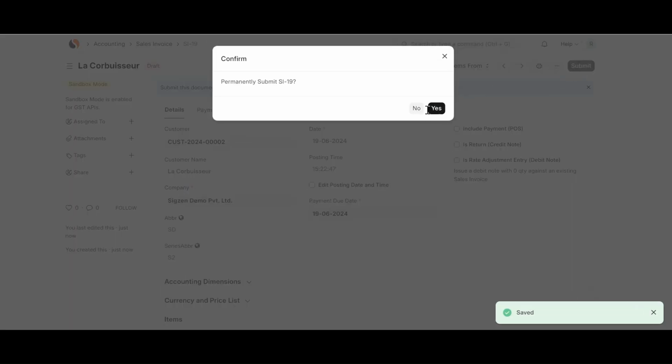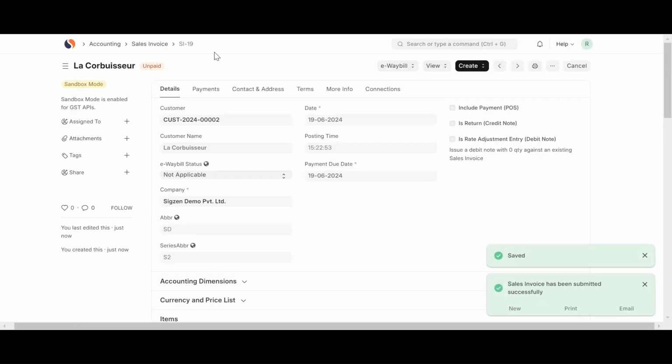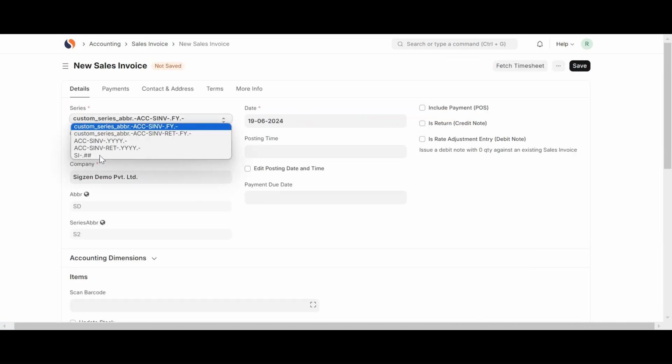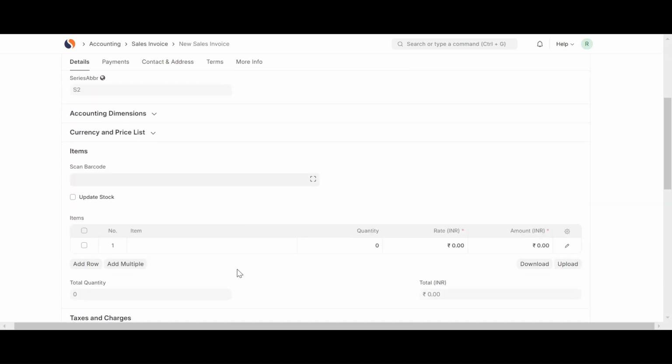You can also create a sales invoice another way. Click on Add Sales Invoice, select the customer, and set a due date for the invoice. Then add details of the goods and services being offered, such as item quantity and rate.